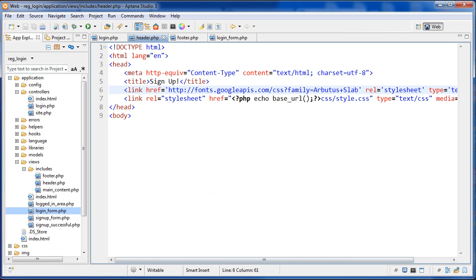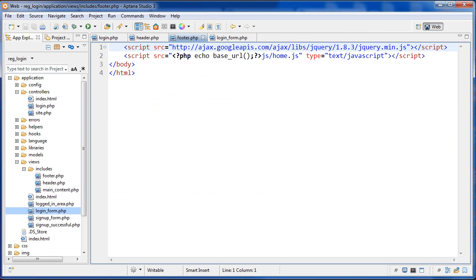Let's go back to our code, and let's check out the footer. So in the footer, I'm linking to Google's copy of a recent jQuery, and after that I'm including my own JavaScript file, so echoing out the base URL, and then after that just simply my JS file home.js, and we're going to put our jQuery inside there.